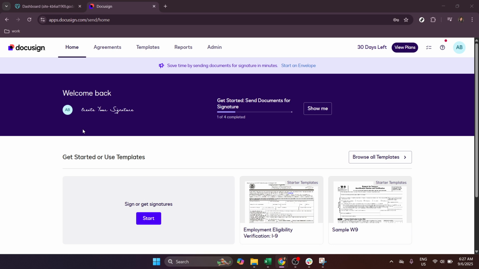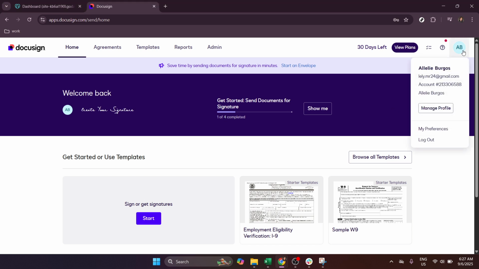Once you've successfully logged in and landed on the home page, direct your attention to the top corner of the page where your profile icon is located. Clicking on this icon generally reveals a drop-down menu displaying several options. Look for the option that says Manage Profile. Clicking this option will lead you to a new page dedicated to your personal profile settings.